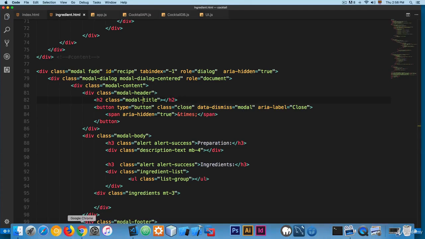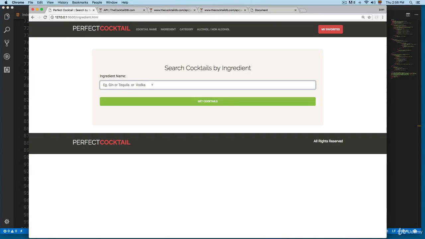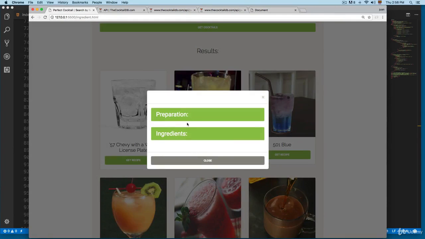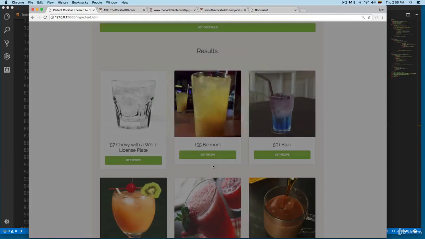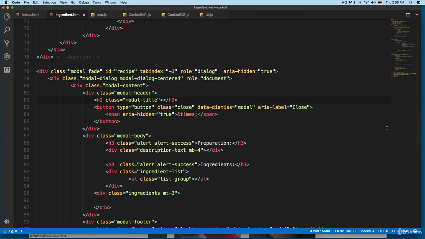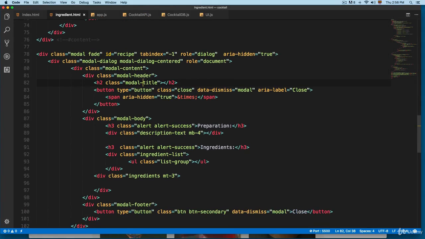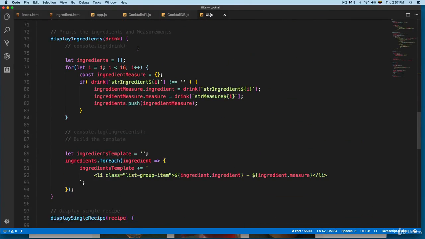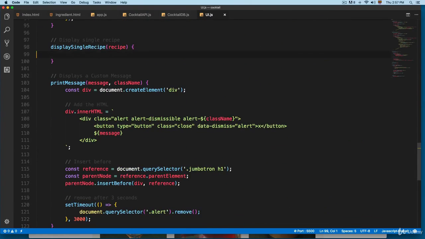So if you take a look here on Chrome, for example, if you add vodka again, let's make a search, and you click here, this is going to open the modal, but you can see it's empty. Click on this one and also it's empty. And this is because the modal that we have here is empty. So we need to find a way in the user interface to add the information inside that modal window.